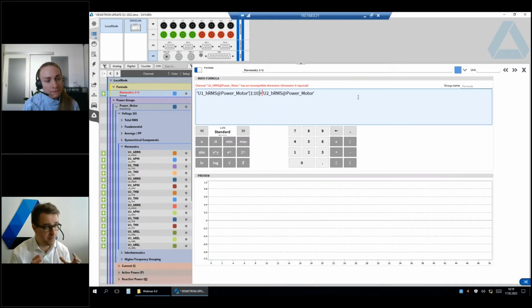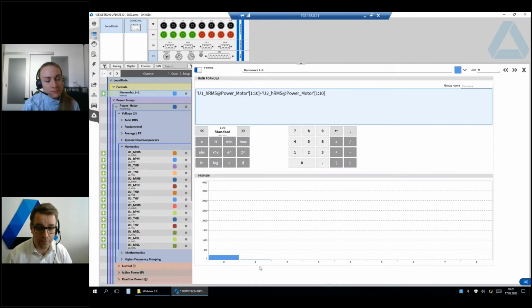Of course, the mathematic correctness has to be here. So it has to be always the same size of arrays, otherwise it's not going to work. And you see that also up there. So again, here, 1 to 10. And it's again working, and we have only the 10 harmonics here in this formula.